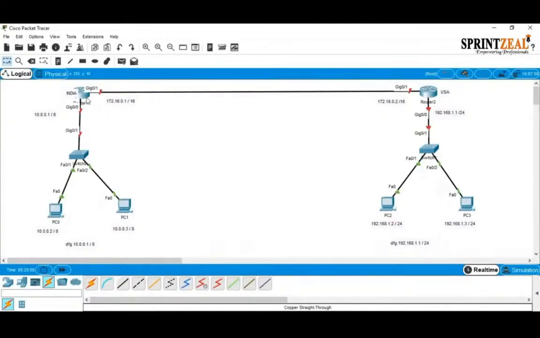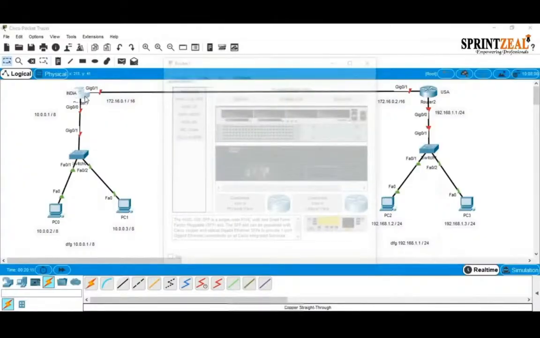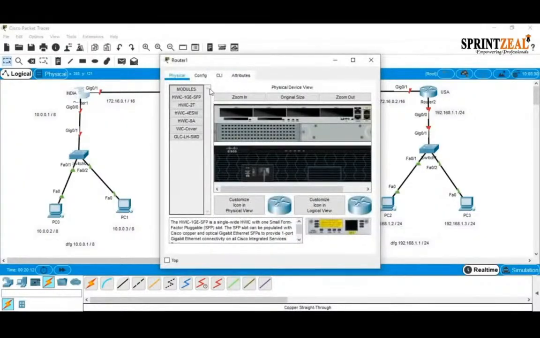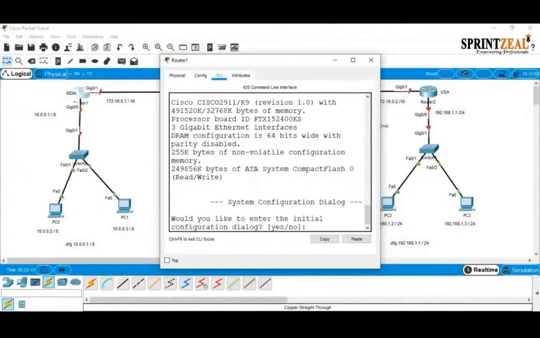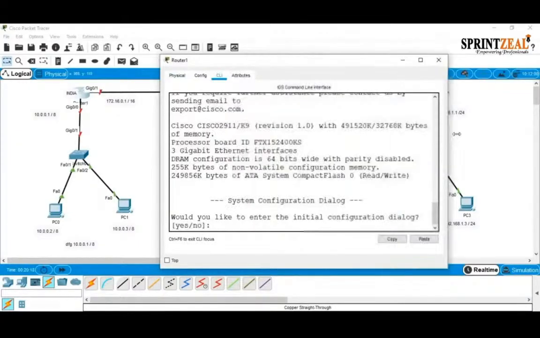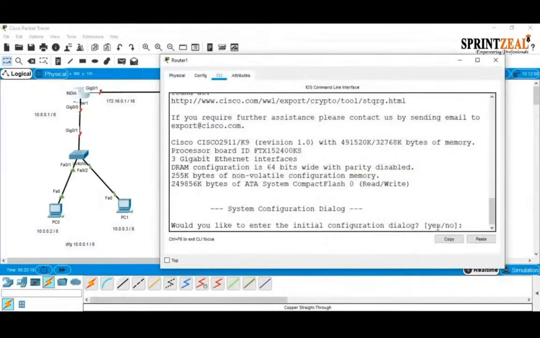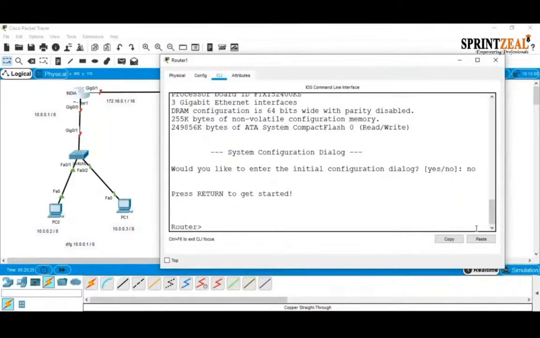I'll give you time. I'll click on the router and go to CLI. CLI stands for command line interface. It is asking yes or no, so I will type no and press enter. This is called user mode.